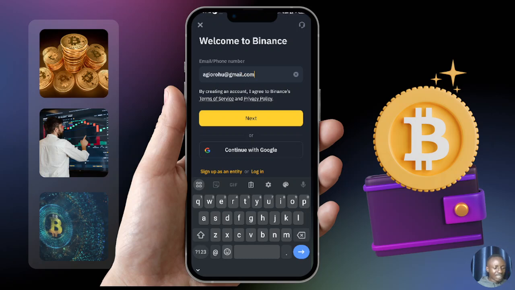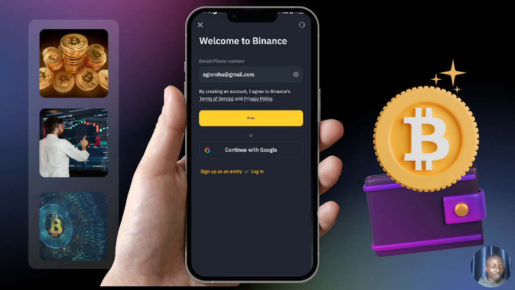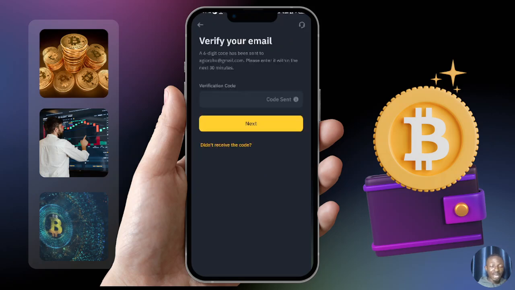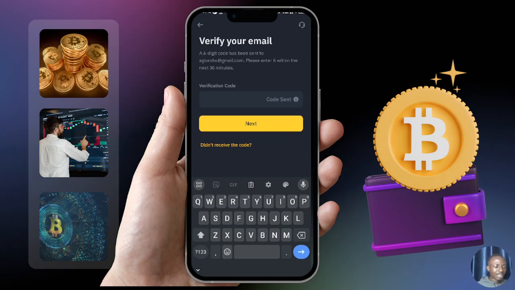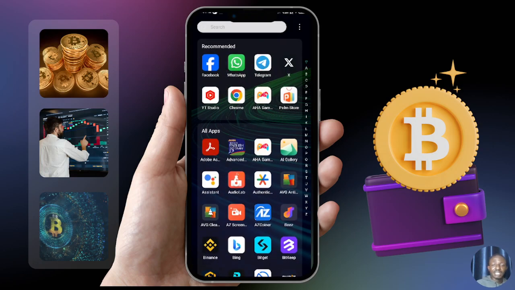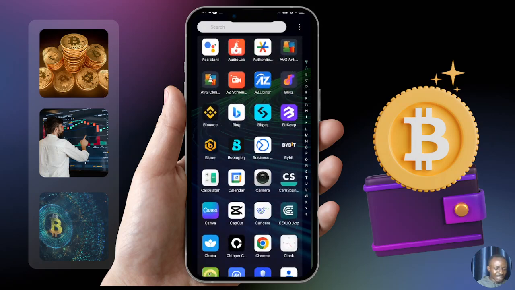I'll type an email, then click on next. After clicking on next, they are going to send an OTP, a one-time PIN. They're going to send a confirmation mail to my email. So what I need to do is proceed to verification, then go to my email and insert that code that has been sent.